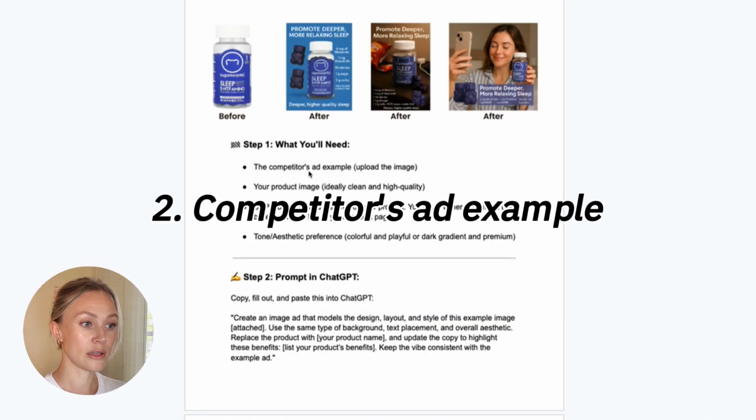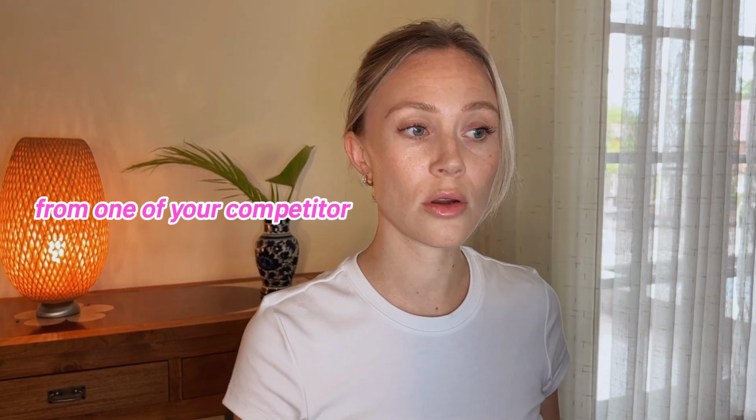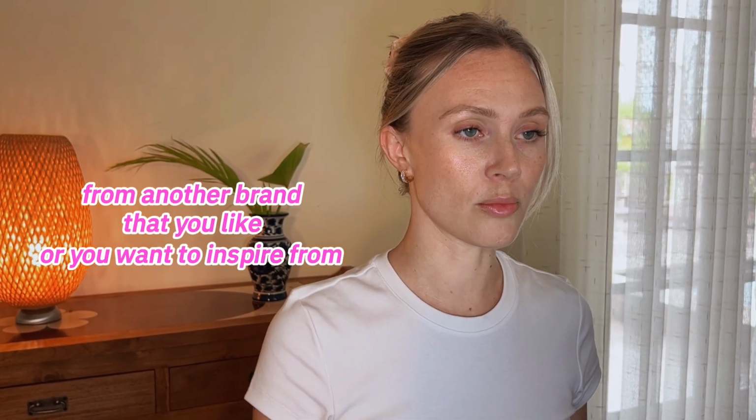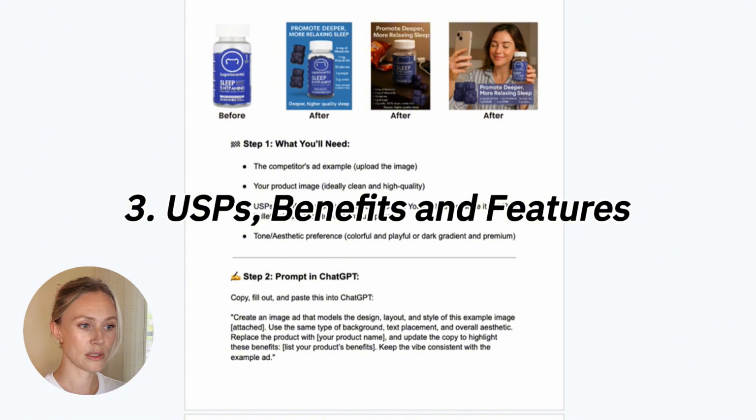Then you'll need the competitor's ad example. So you have to find an inspiration ad that you've been seeing, maybe from one of your competitors or from another brand that you like and that you want to take inspiration from, or that you want ChatGPT to kind of copy, right? You also want to have some unique selling points, benefits, and features of your product. So you can either write it out like 3 to 5 bullet points, or you can link directly to your product page and trust that ChatGPT will just pick the best ones from there.